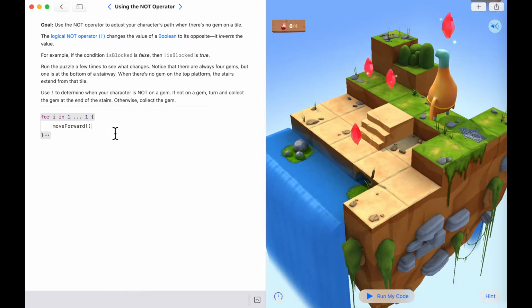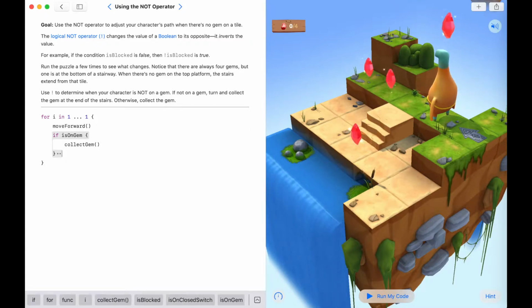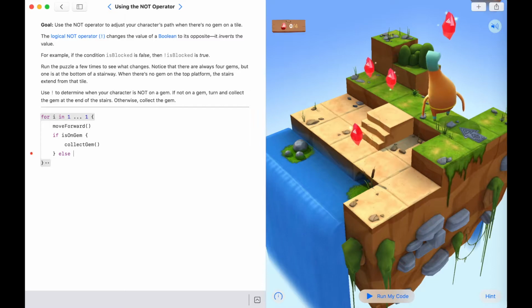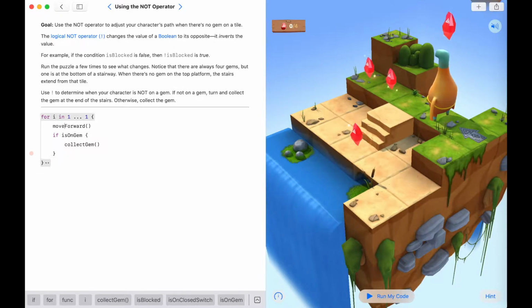So let's give this a go by saying move forward, if. Now, the best way to start is say if is on gem. We'd say if we're on a gem, let's collect it. Otherwise, else, we could turn left and go down the stairs. However, a better way to do this is to say if we are not, so the exclamation mark, if not is on gem, what we want to do is not collect it, but we want to turn left.